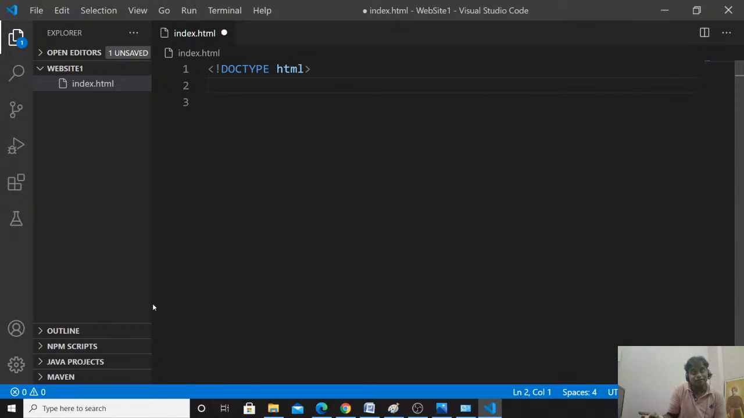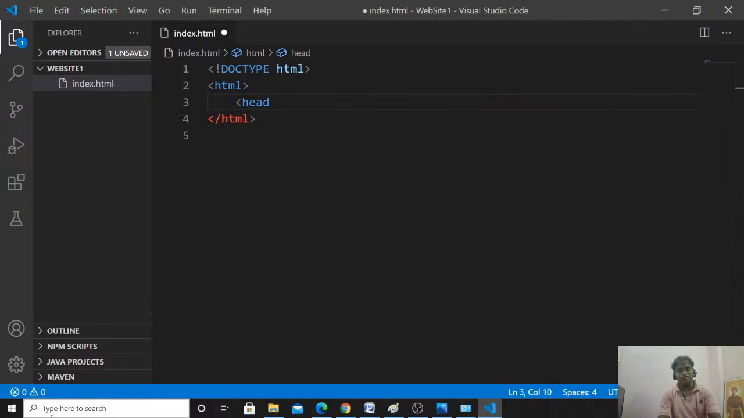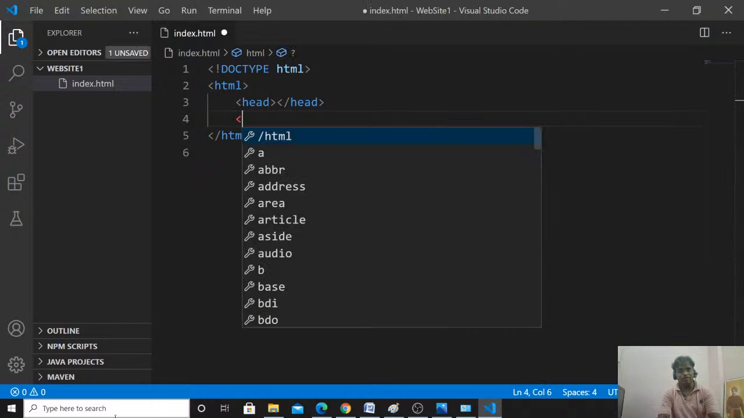To whom am I telling? To the browser I am telling. So to the browser I am telling that I am going to use HTML5 version code here in the present document. So what is the root tag? Everybody knows that HTML is the root tag, and head is the subtag of the root tag, and body tag.